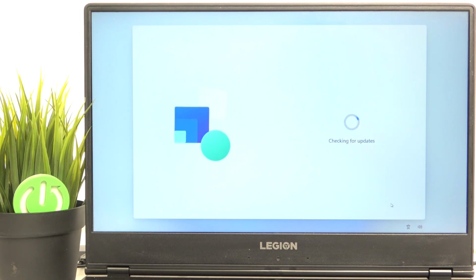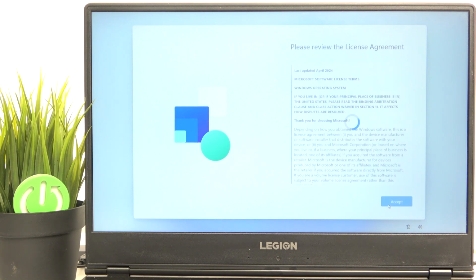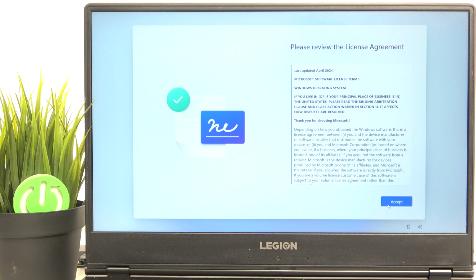Then it'll start checking for updates, and if it finds any, then it'll do everything automatically, so you don't have to worry about installing anything, clicking on anything, or doing whatever. You shouldn't touch your laptop while the updates are being done. You can just wait and it'll get to the next step, which is the license agreement.